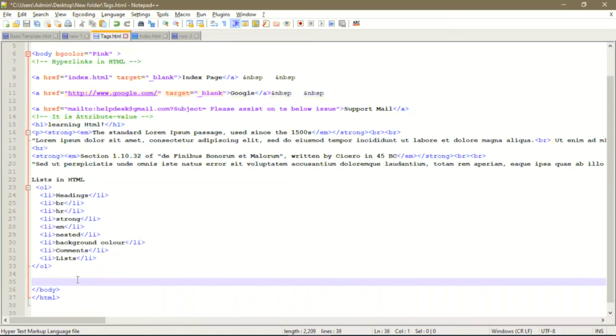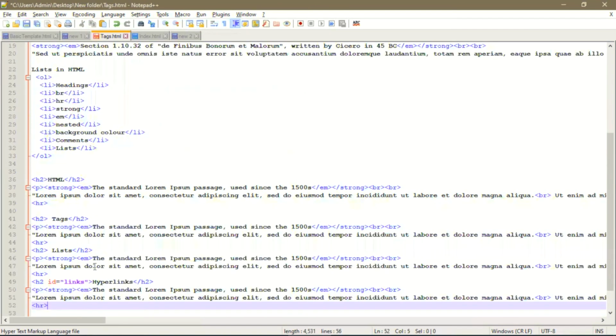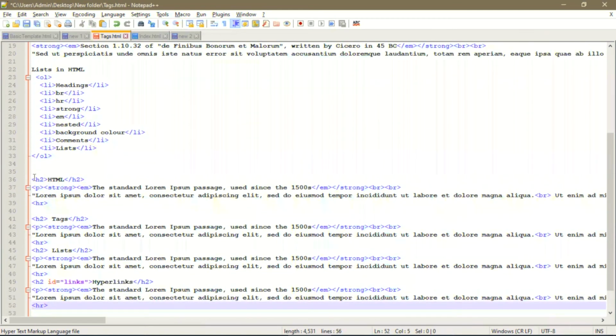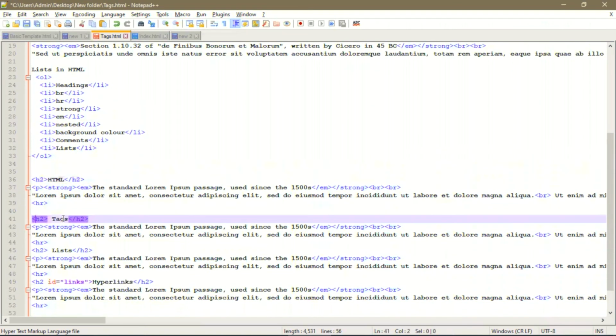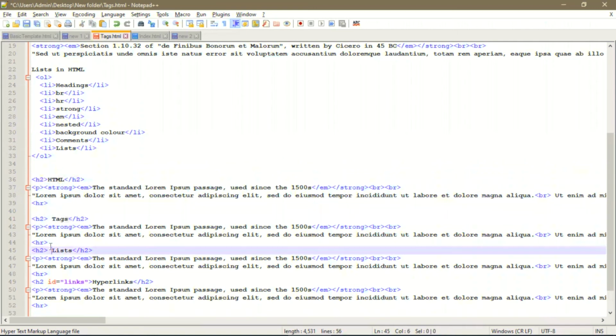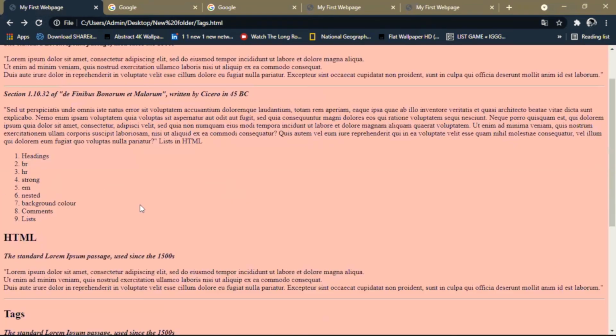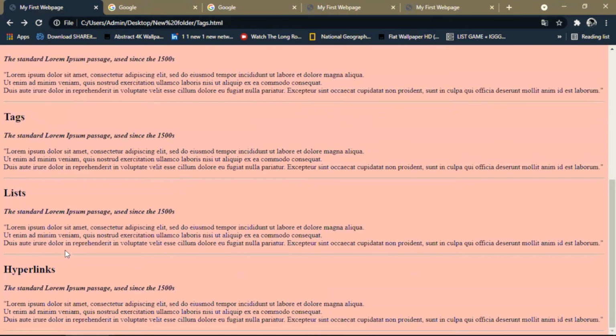This is the same thing, whatever I'm copying. It's the same thing which we have written above, this lorem paragraph. It's just a paragraph and I've just given a heading to every paragraph: tags, list, and so on. If you want to see how it looks, it will look like this: HTML, tags, list, heading.